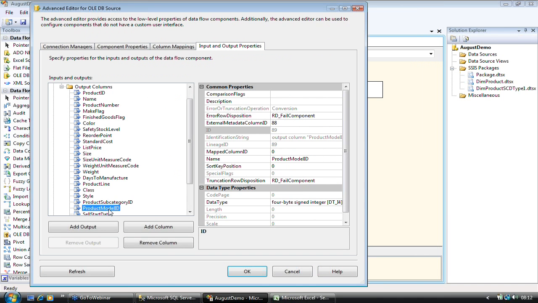So I'm just selecting this product model ID over here, and in its common properties, one column is sort key position. Here we just need to indicate its sorting order. Let's say you are sorting data based on 2 columns, then you just need to define its sorting order, like what is the primary sorting order and what is the secondary order.